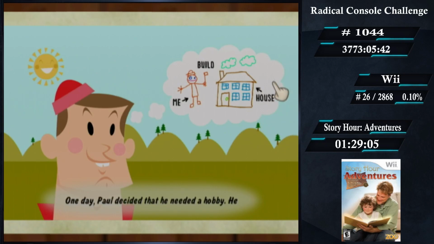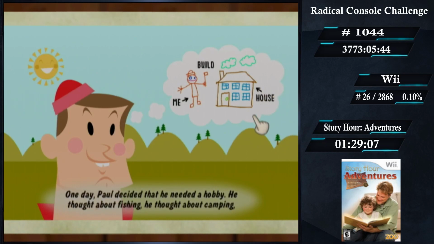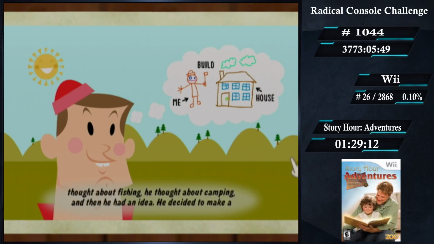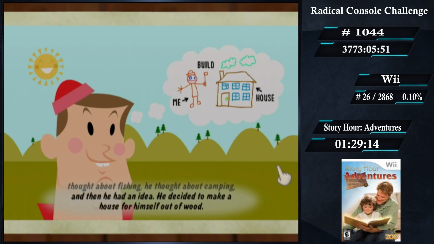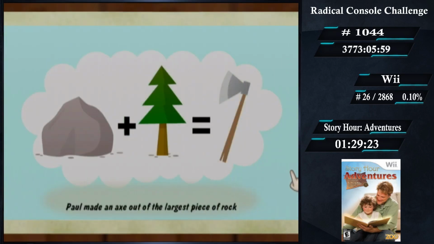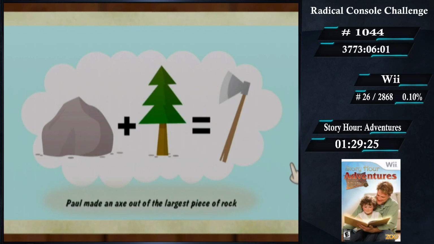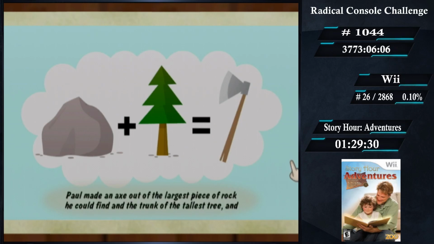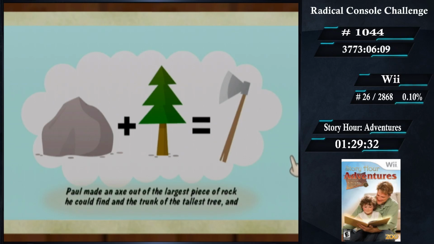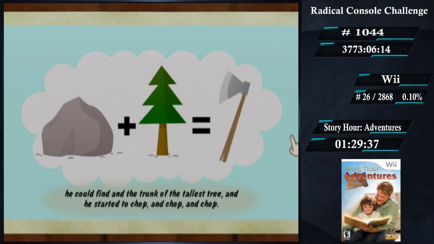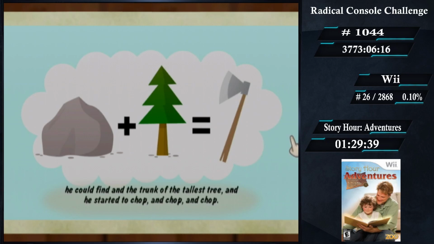One day, Paul decided that he needed a hobby. He thought about fishing, he thought about camping, and then he had an idea. He decided to make a house for himself out of wood. Paul made an axe out of the largest piece of rock he could find and the trunk of the tallest tree, and he started to chop and chop and chop.